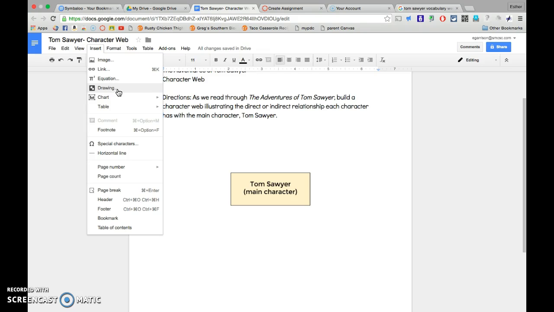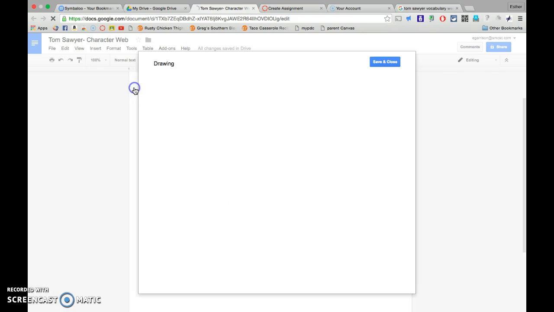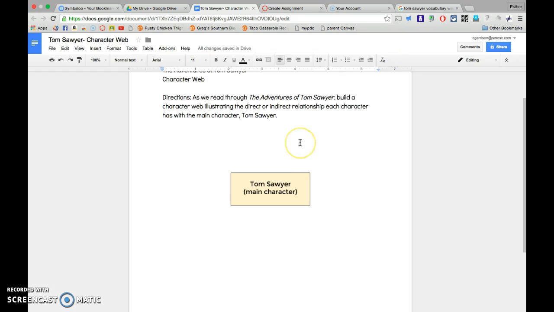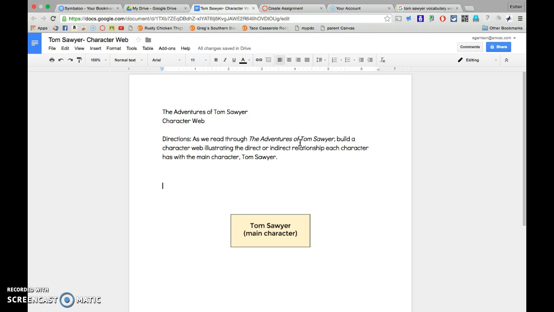I actually went to Google Drawing to make this little box that says Tom Sawyer. When you click on it, it just pulls up a draw space, and I just picked a shape and then I put in a text box and I save and close. So that's just something for you to explore maybe later.